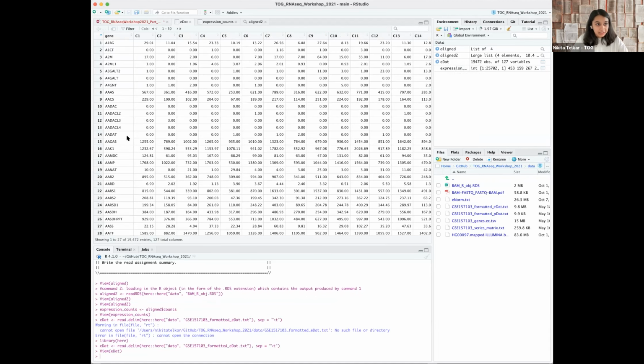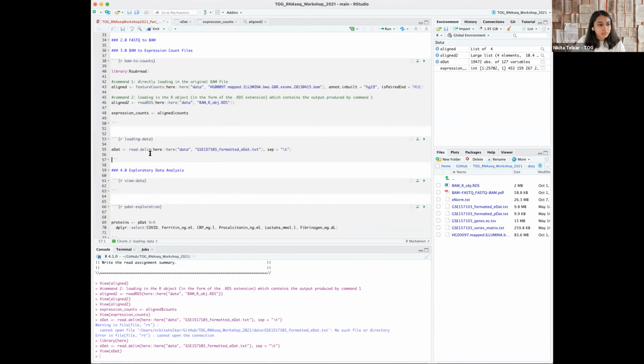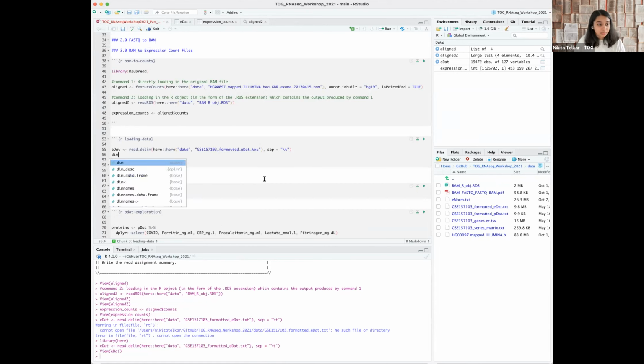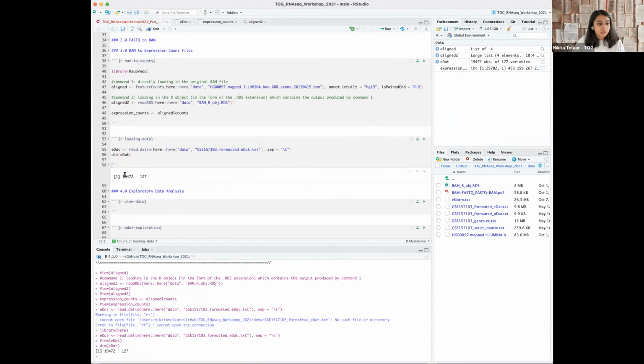Great. So the first column is all of our genes, and all of the columns are our samples. If you look at it, we have 127 columns minus the first column, so that's 126 total samples. A very easy way to get a little bit of information is to type in dim, that is dimensions, and then just the name of the object. That gives you the number of rows, which is 19,472. That's the number of genes, and then 127 columns. But like I said, the first column is for the genes.